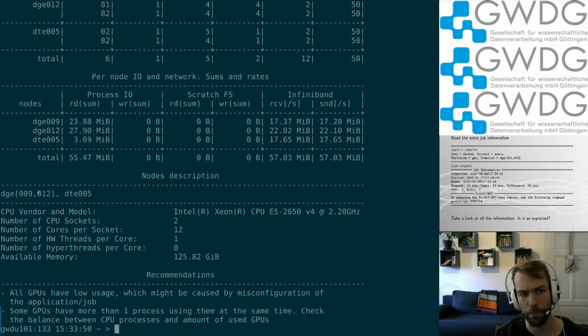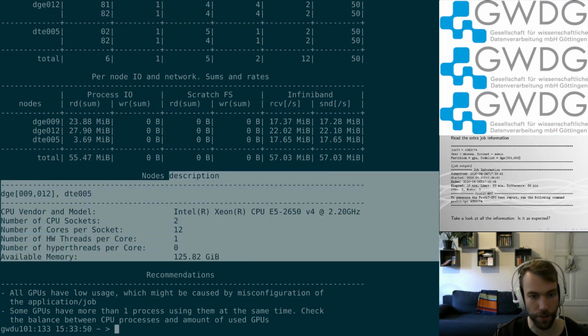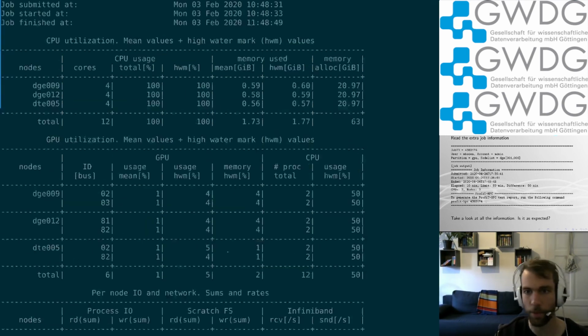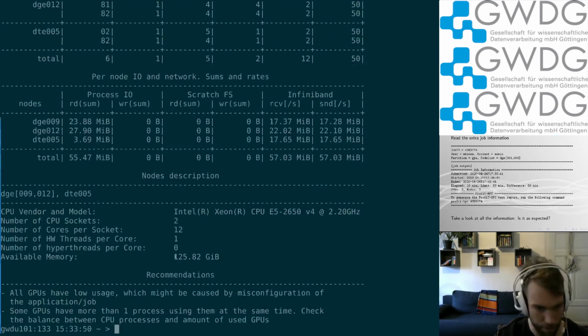And then we have some more description of our nodes, basically how many sockets. This is the node description, not the description of the resources you allocated. So it says available memory is 125. You didn't have the 125 gigabytes available. You only had 20 per node, just as a precaution.